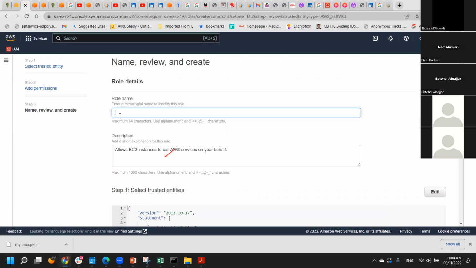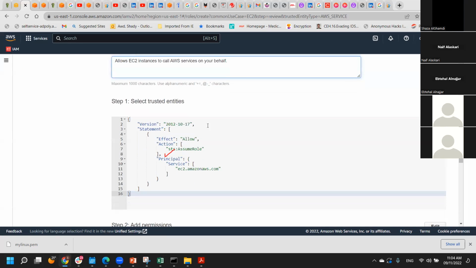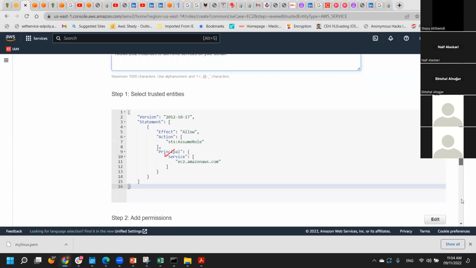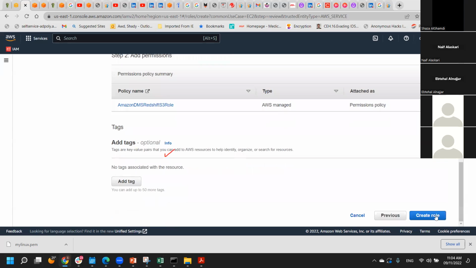And for the rule name here, you can say this is from EC2 instance, which is my instance, to S3. And here it allows the EC2 instance to call AWS services. This is a description, you can write the description, and here it is specifying the permission. You can edit this as well, and finally, you can hit enter to create this rule.